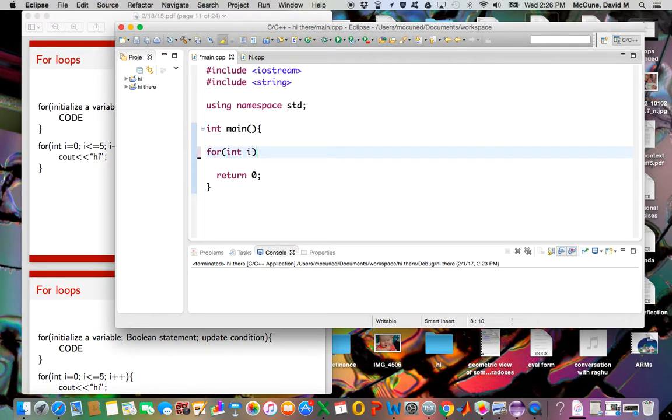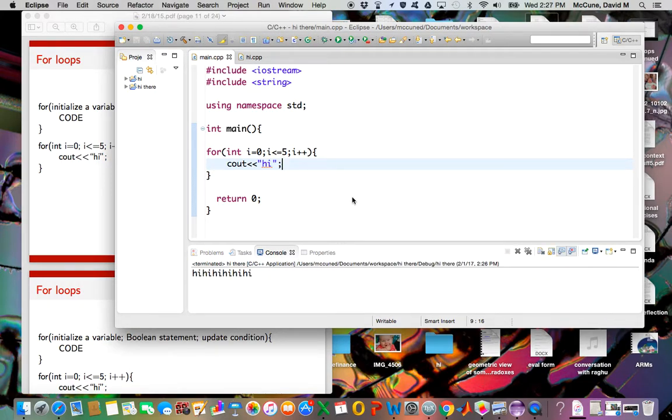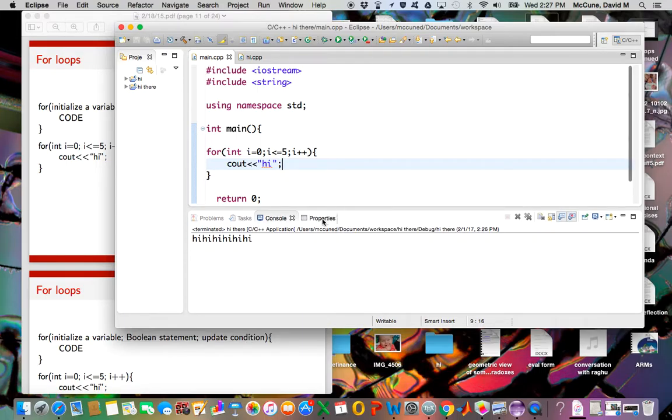So for int i equal to 0, as long as i is less than or equal to 5, up the value of i by 1 every time, and tell me hi, please. If I run this, what should happen is that loop should run 6 times, and it should tell me hi each time, and I didn't tell it to put a space in, right? So 1, 2, 3, 4, 5, 6 hi's is what happened here.